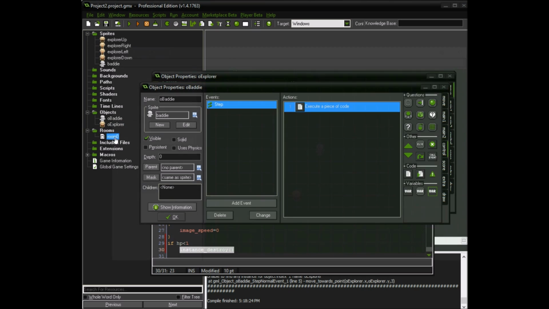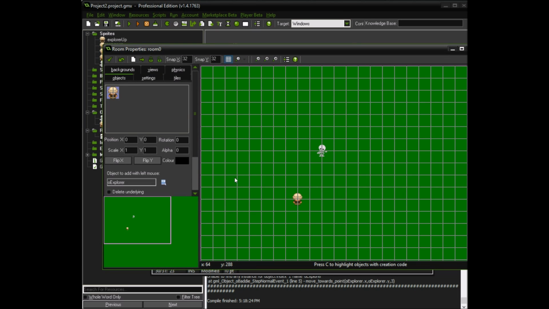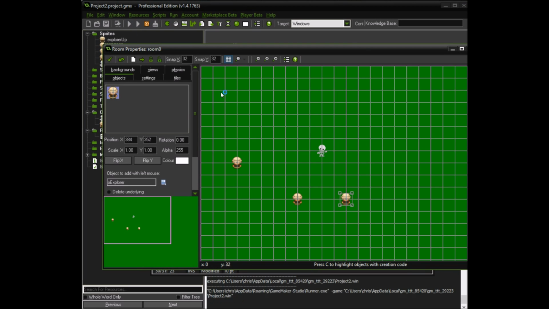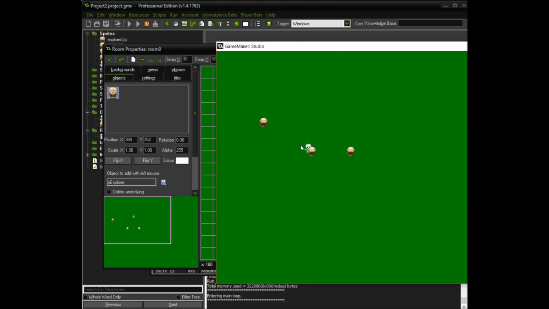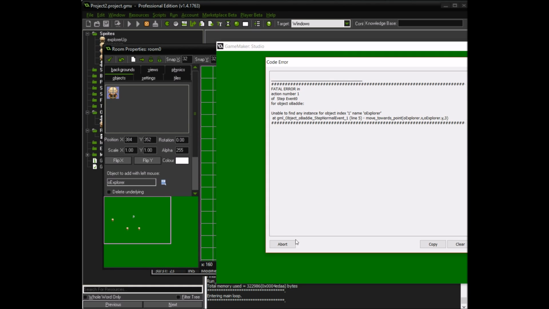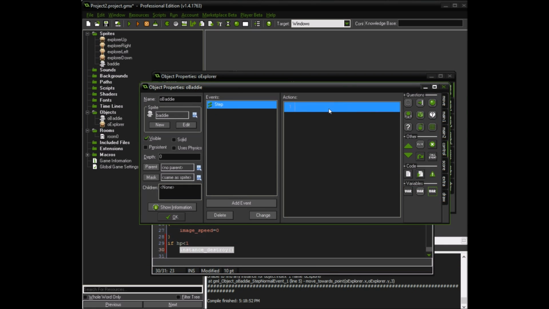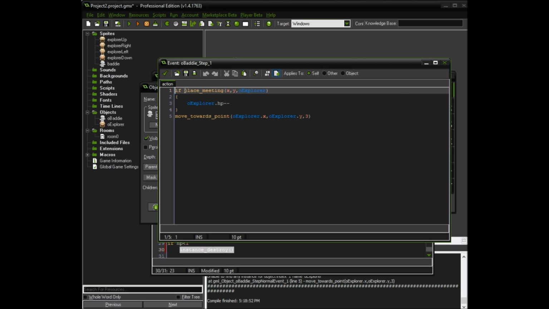But if we go to our room again and create more of our players and we hit run, let's see what happens. Now, for some reason, all of our explorers are instantly vanished. If we only want one of our explorers to vanish, we could change some lines of code. Instead of using place meeting, we could change the script to be something else. We could use the one that I mentioned earlier, which is instance place.